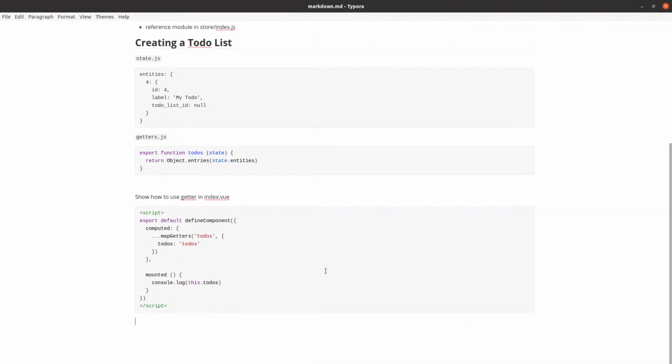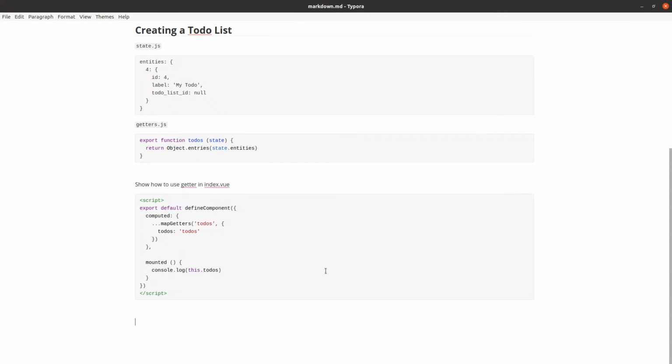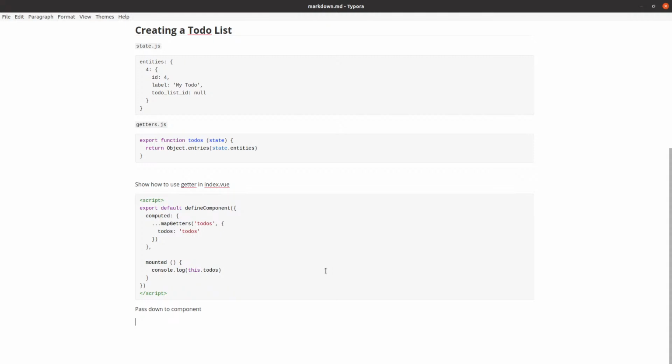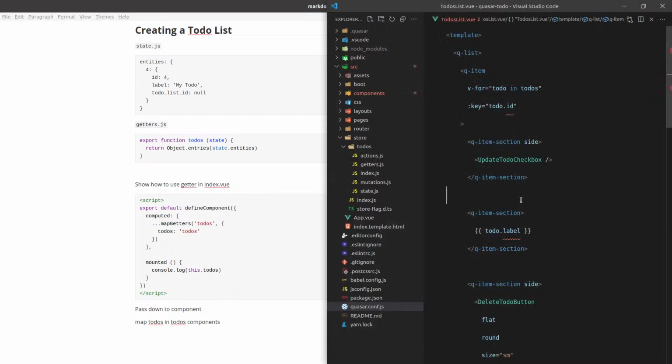And then we'll say, pass down, maybe something like this. Pass down to component and map to-dos in to-dos component. Look, honestly, this is so obvious to me. I feel like I don't even need these comments anymore. And I don't think I need code snippets anymore, because once you get to this point, it's pretty obvious.